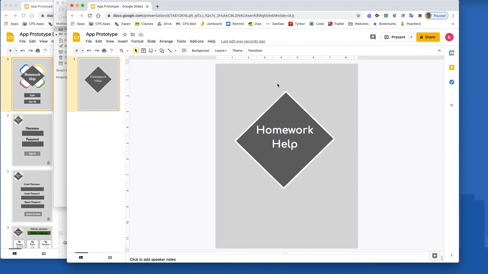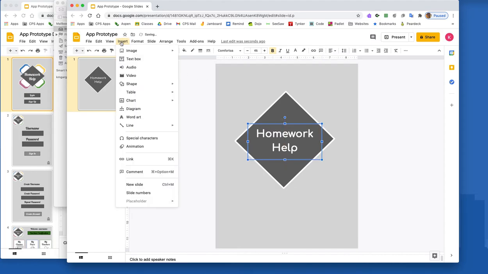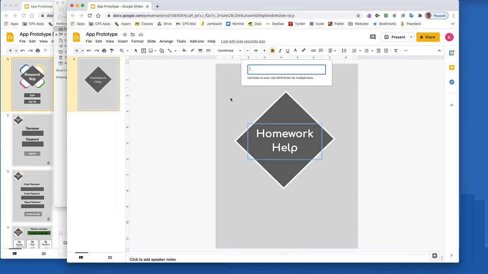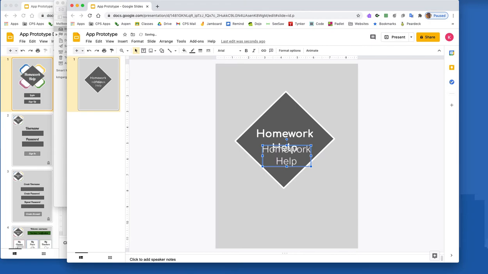Another way to add text would be to go into Insert and go to Word Art. Now this one is a little bit different, but notice what I'm going to do. If I write homework, it says use enter to save, use shift enter for multiple lines. So I want multiple lines. I'm going to press shift enter, help, and then enter. This one pops up and it's a little bit different. Let me match it so that the font style is the same.